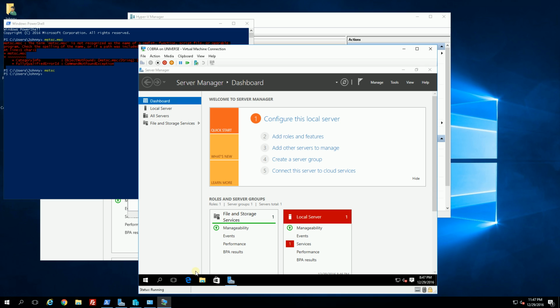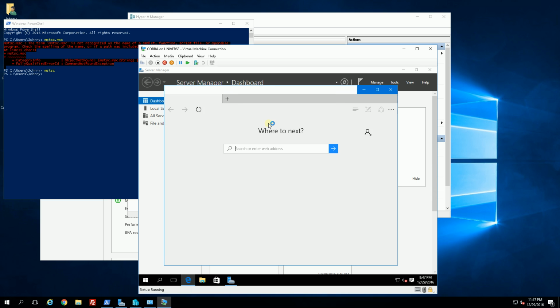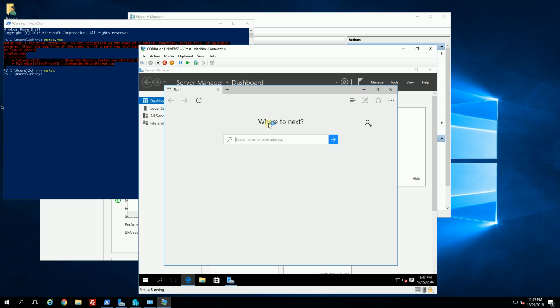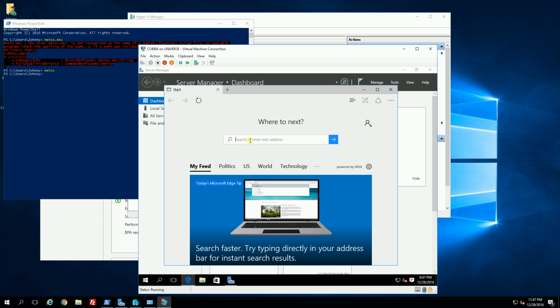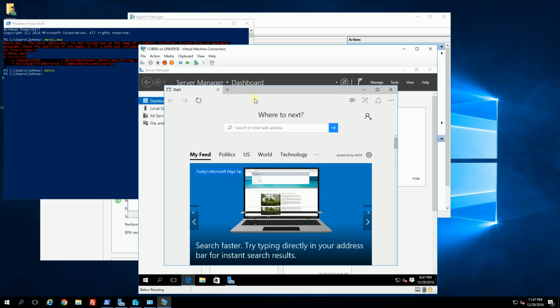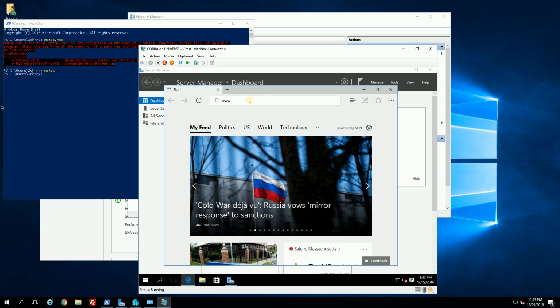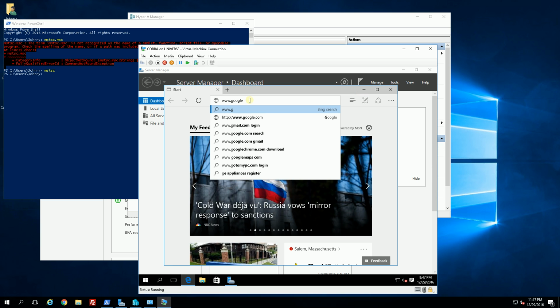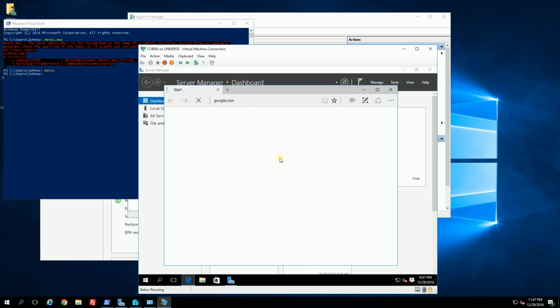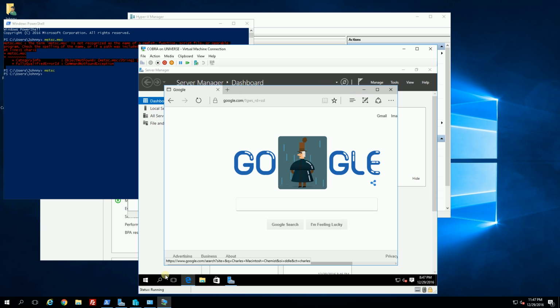So I'm gonna now go into Microsoft Edge, and again, this is an outdated version of the Windows 2016 that I've installed. So as you can see, it already went onto the internet. And if I go to Google, you'll notice it'll bring up Google here.